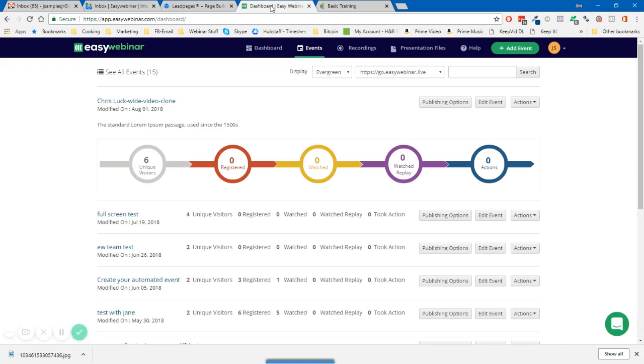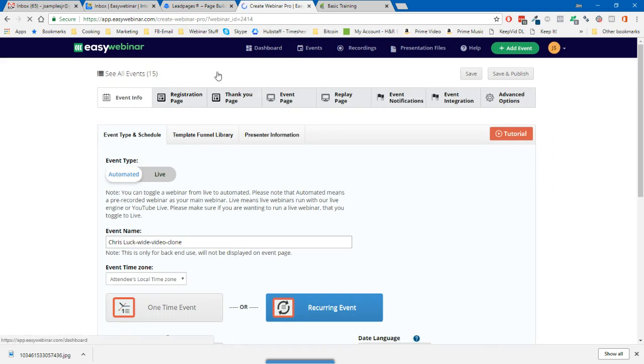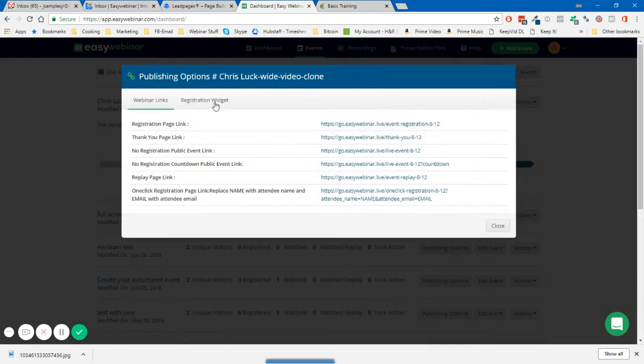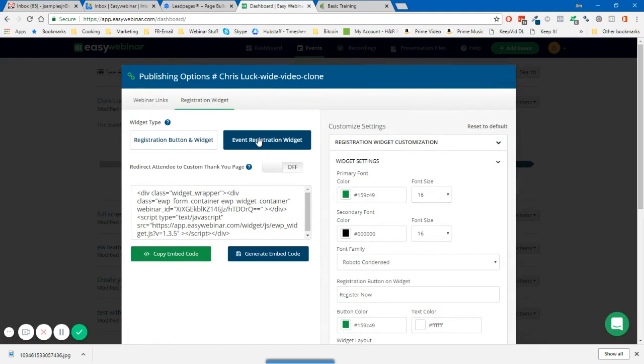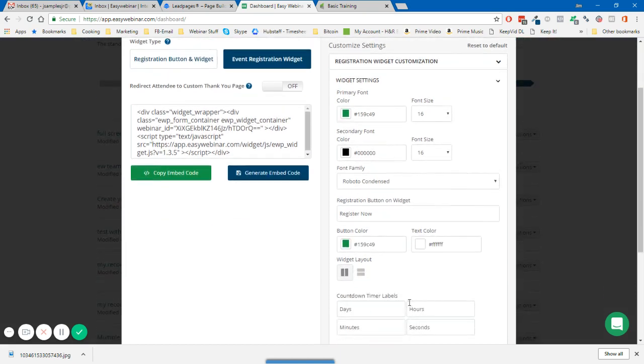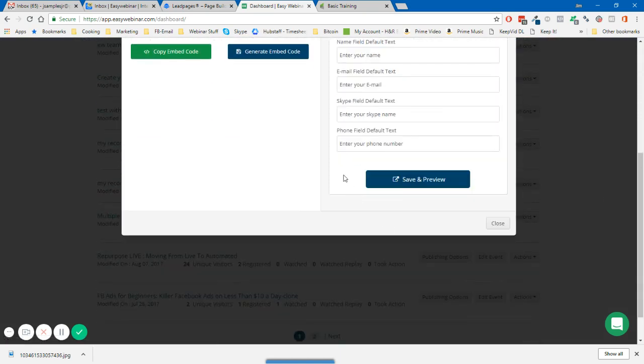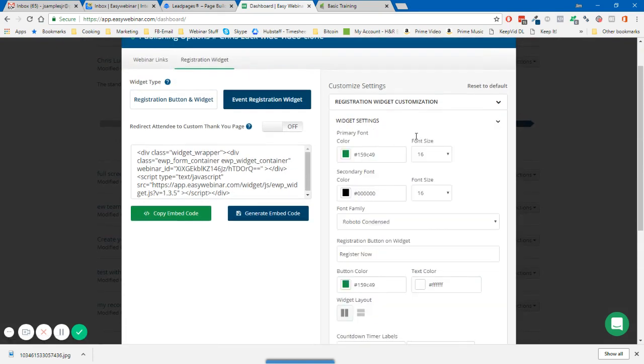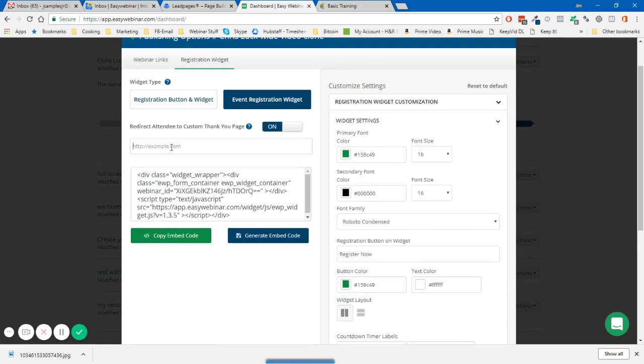So now we can go to Easy Webinar. Now we can click on, I don't want to edit the event. Whenever you save and publish, it'll open up publishing options. I'm simply just going to go to publishing options. I'm going to click on the widget, select event registration widget only. I'm going to make my edits within here, including anything within the advanced form settings to change any of the default text. Once I have all my edits done, including even possibly adding in a custom thank you page redirect.